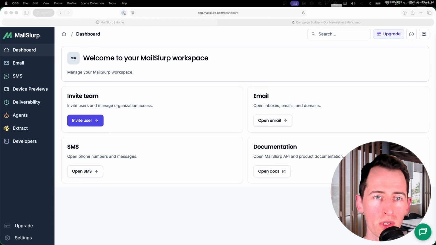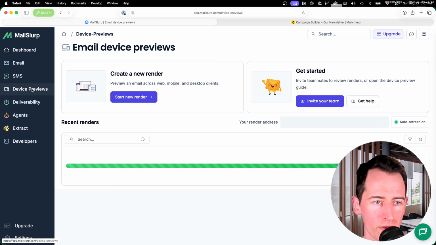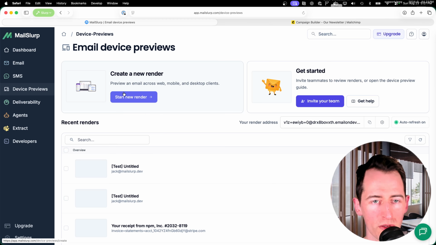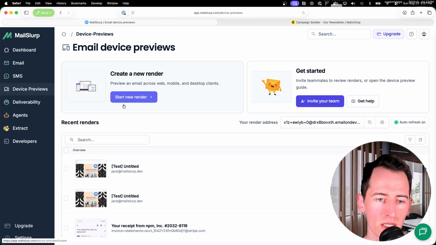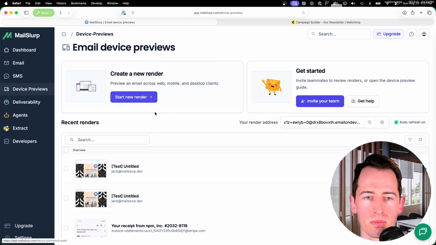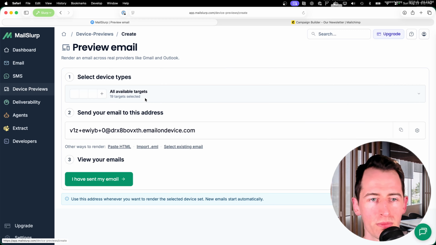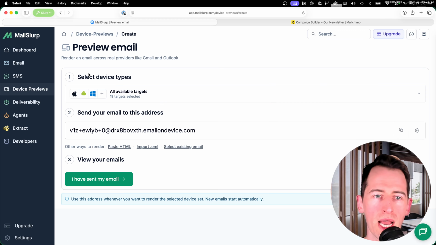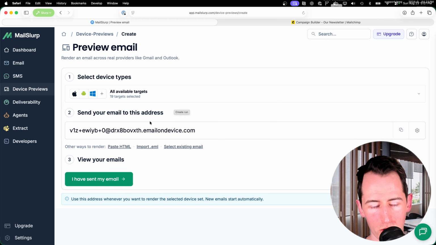So the first thing we want to do is open up device previews in the MailSlurp app. If I click on the device previews sidebar item, this brings up my device previews page. Here I can see previous renders I've done and start a new device render. So I'm going to click on New Render, and here I can see a selection of devices and an email address. So let's do a real example now.